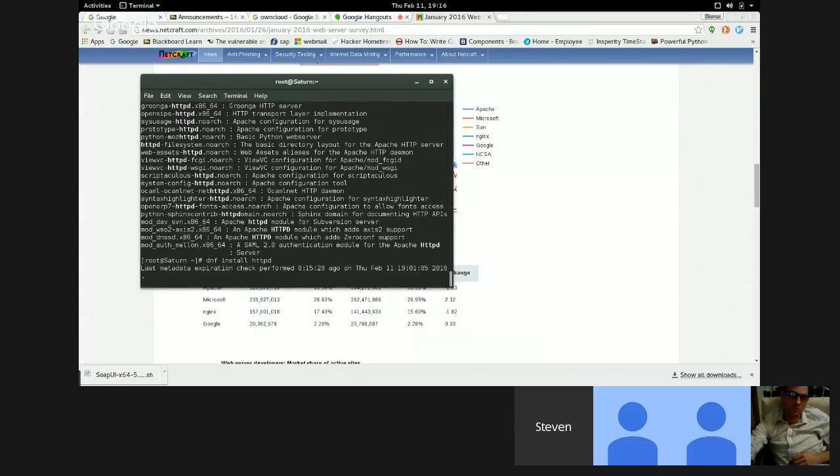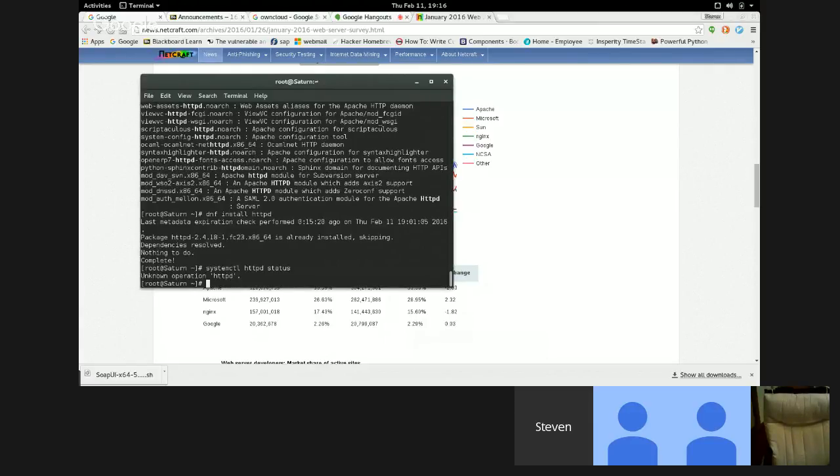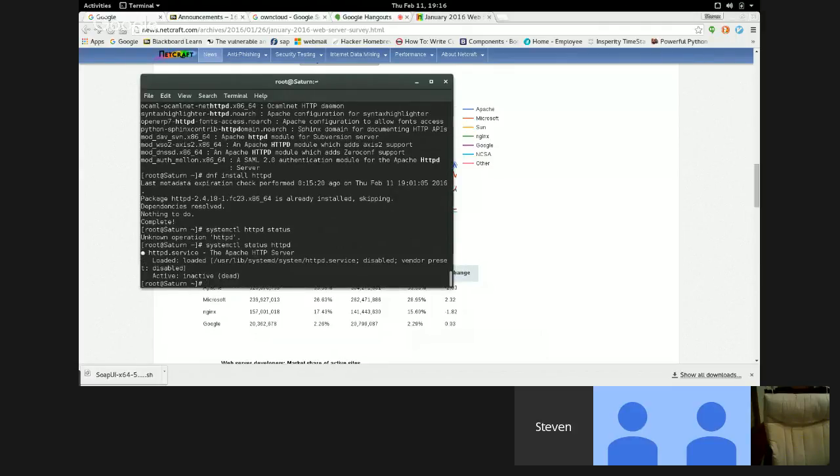And I don't know if this is the case on your systems. It was on mine, but it was already installed. So I already had it running, and so what I wanted to do to at least see if it worked, we'll see if it's running. So we'll do a systemctl HTTPD status. Sorry, my bad, using wrong nomenclature. Systemctl status HTTPD. And it says it's loaded, but it's dead.